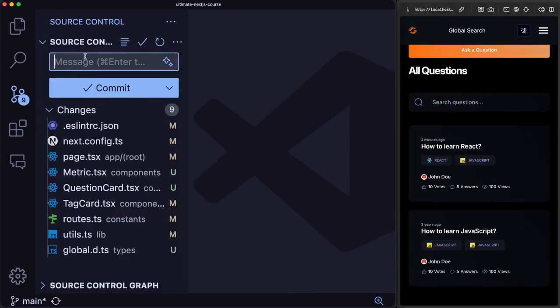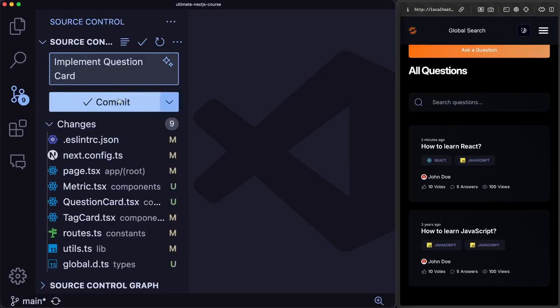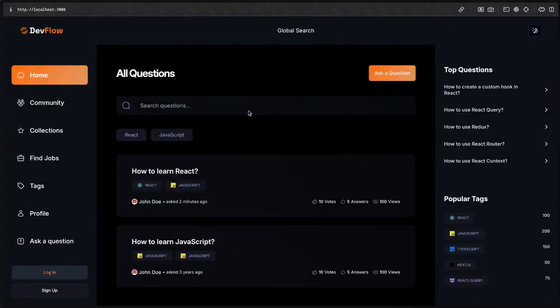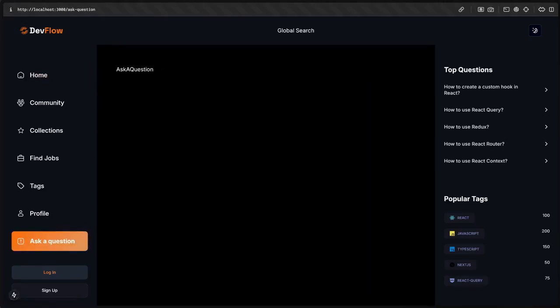So let's go ahead and merge that. I'll say something like implement question card, commit and sync. And that's it. The UI of our homepage has been implemented. Very soon, we'll be able to hook this up to a database and we'll be able to see the questions that people ask. But to see the questions or to fetch them, we first need to be able to create them. So implementing the Ask a Question page will be our next step.